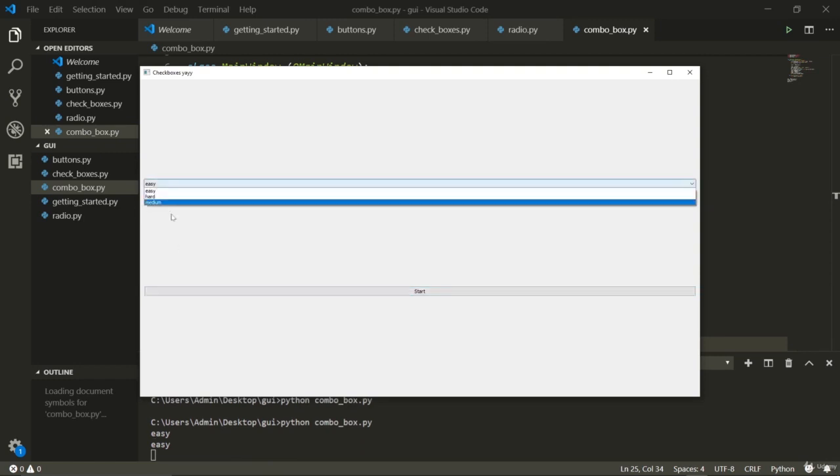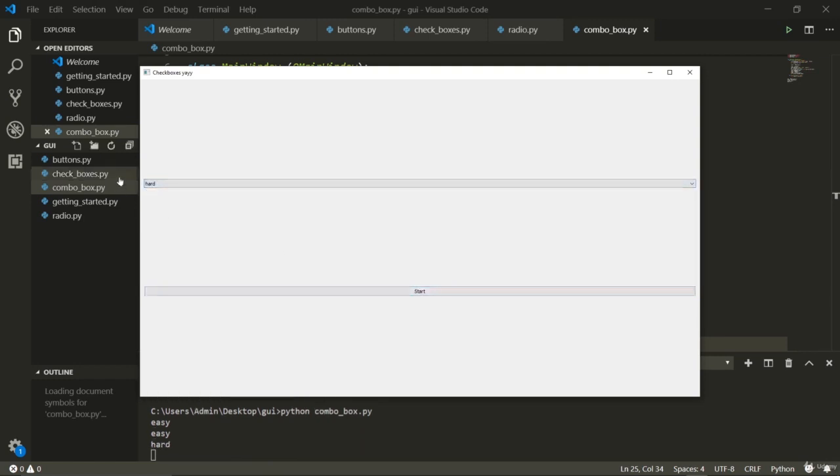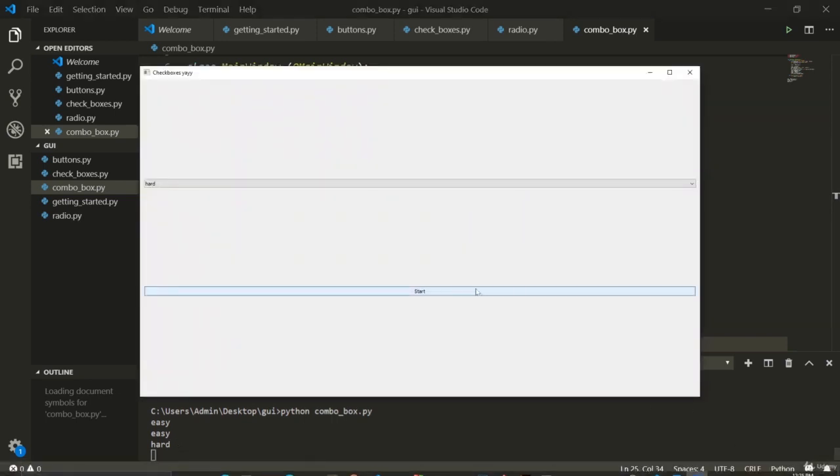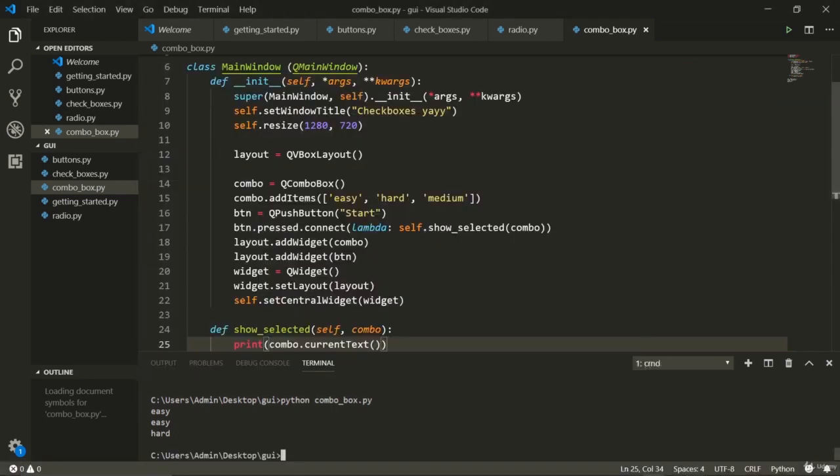Like easy is currently selected. If I go for hard, hard will be selected, as you can see very clearly. So this is it for a combo box. These are also called drop down menus, and they're used a lot in a lot of places. So if you ever want to take an input, this is a way of taking input.